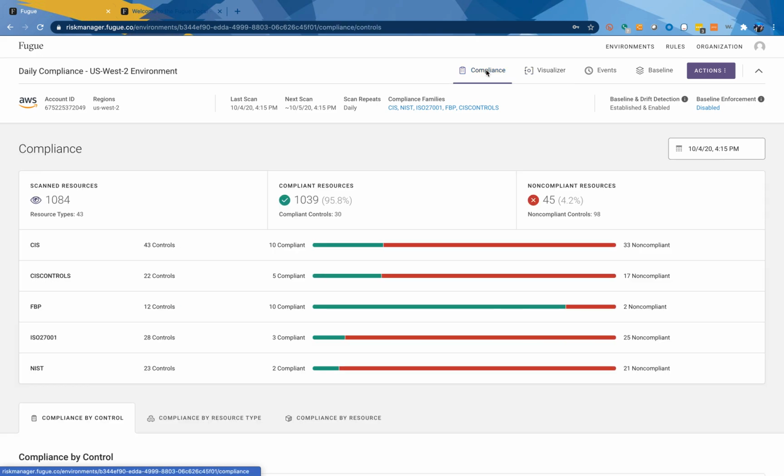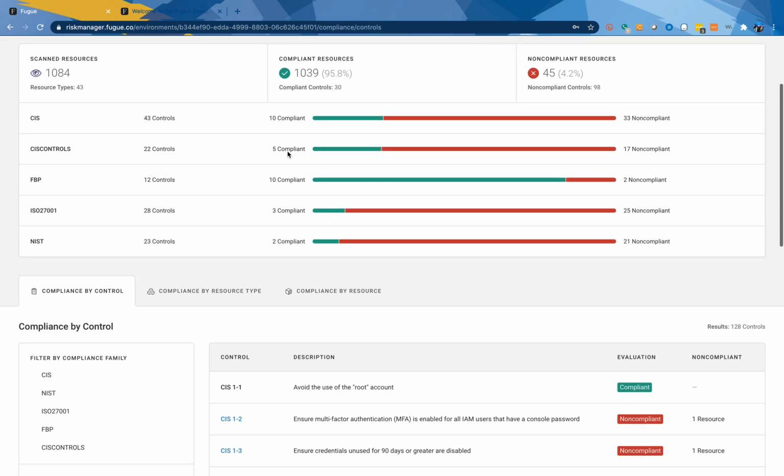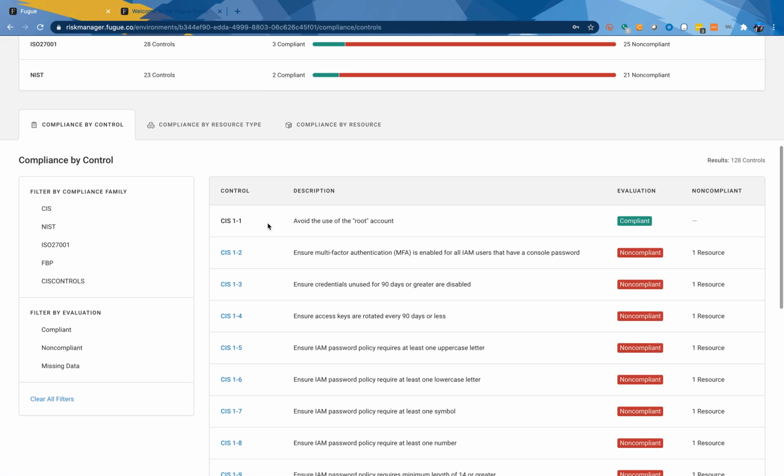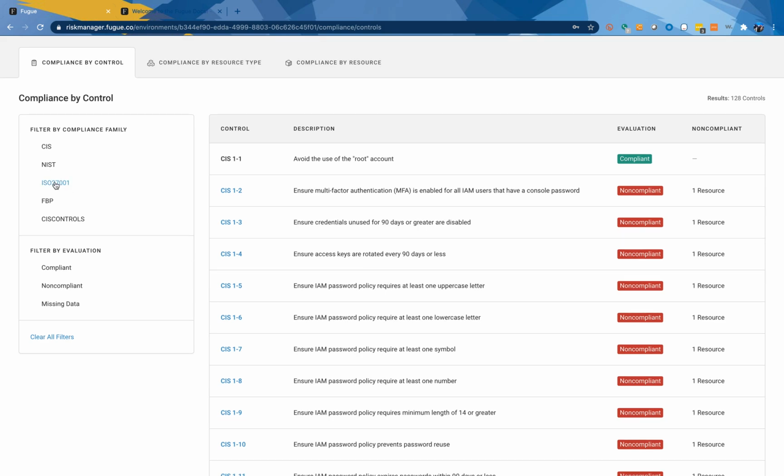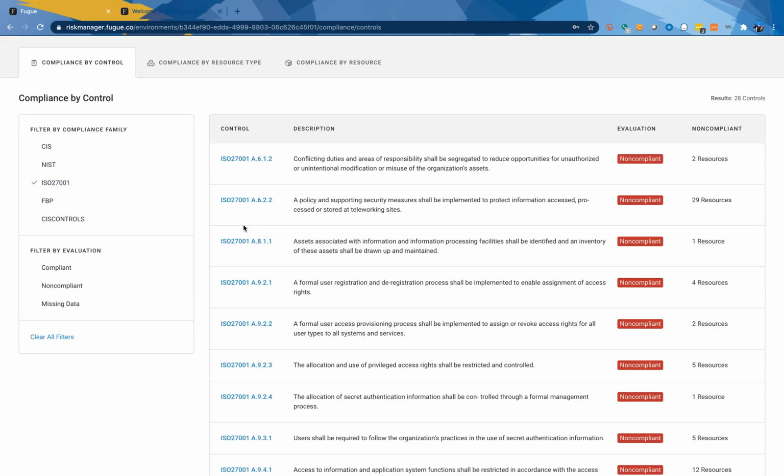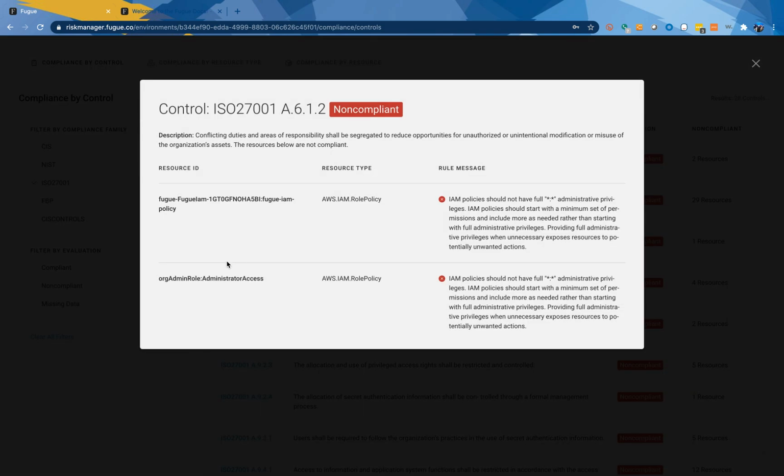Fugue also gives you a view of those compliance policies laid out. So you have a detailed listing of the specific compliance families and a listing of all of the controls that are being evaluated. Any evaluation that comes up as false, you'll be able to click into that and see the affected resources. Here for this specific control, you see that the IAM role policies are affected, have full administrative policies that would render this resource non-compliant.